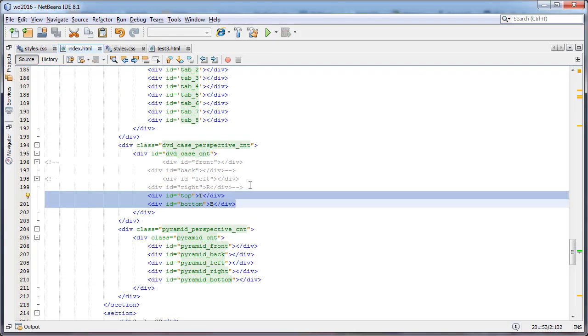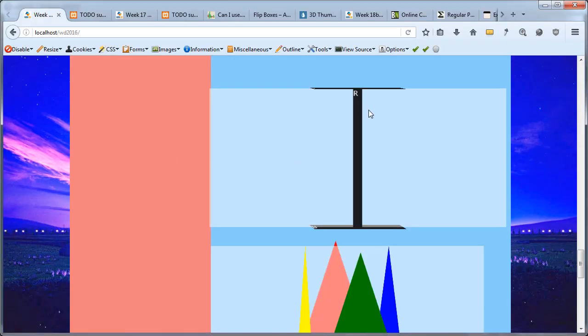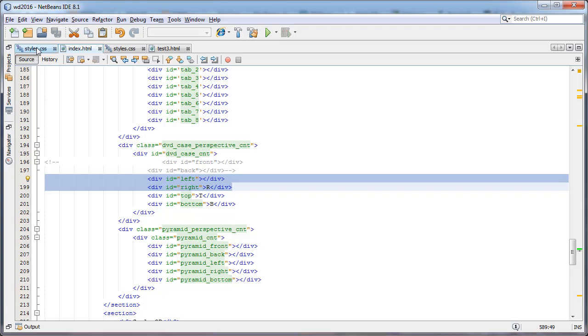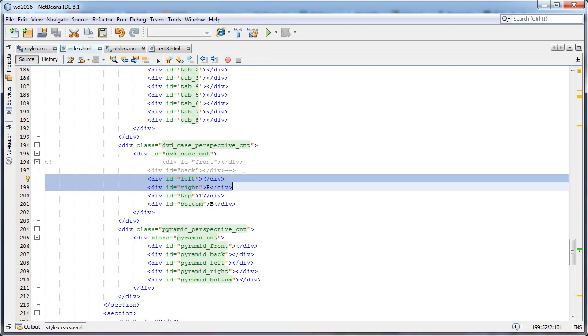Let's concentrate on the left and the right side, which are right here. So the right side shall go to the right, so we will be rotating it on the y-axis positive to the right. So its right side is facing this direction, and then we move it out by half the width, which is, in this case, 100 pixels, since the entire width of the DVD box is 200. So that's the right part, 90 degrees on the y-axis, and then we move it out. Now the other one, we rotate on the y-axis to the left, negative therefore, and then once again move it out 100 pixels.